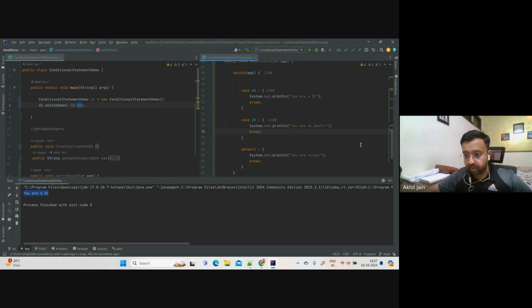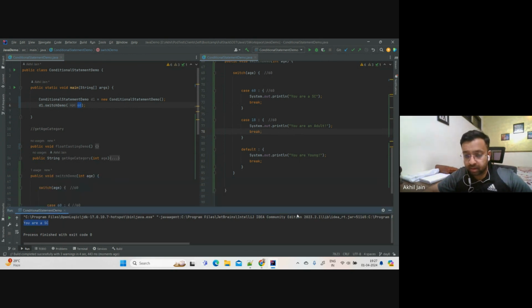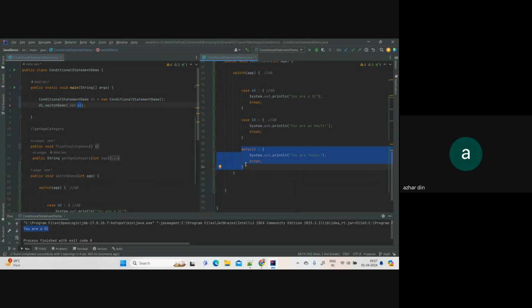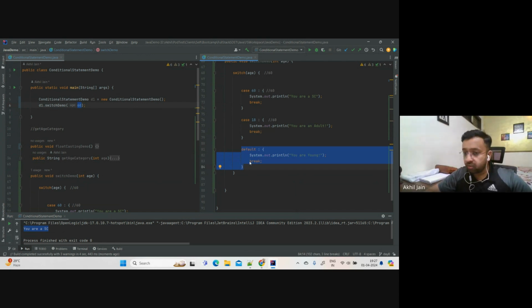Now, one more thing. Can someone tell me, is there a rule that we have to keep default in the end only? No. No, right? Okay. So where can I keep it? I can keep it in the first place also. Yes, I think.